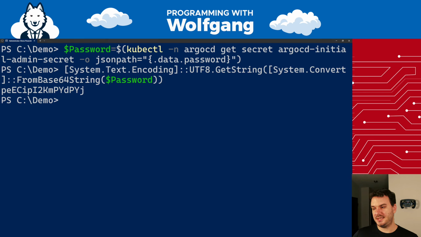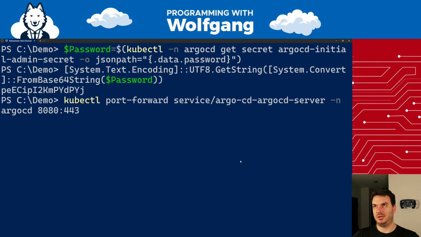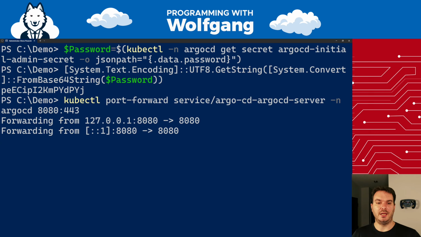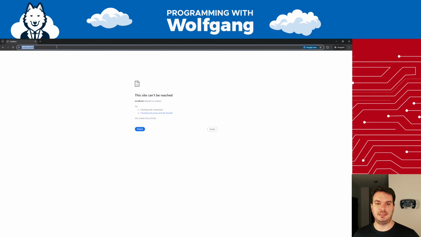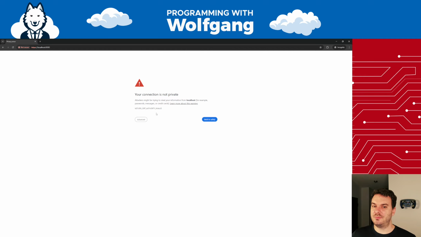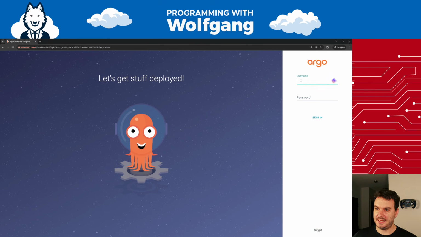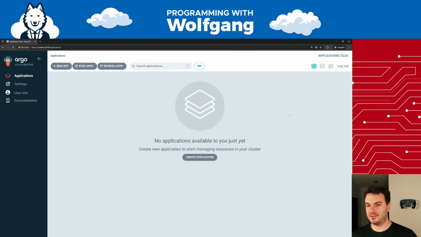I'm going to copy this on the side, and now we have to do a port forwarding so we can access our service and our pod that are running inside the Kubernetes cluster. This will allow us to just use localhost and access the UI. So this is running. Now let's open the browser and go to localhost 8080. Then we get an error message because we don't have a certificate, so we just proceed. Then the username is admin and the password is the one we just copied, and we sign in. Great. So it just took us maybe 2 minutes to install ArgoCD with the Helm chart.